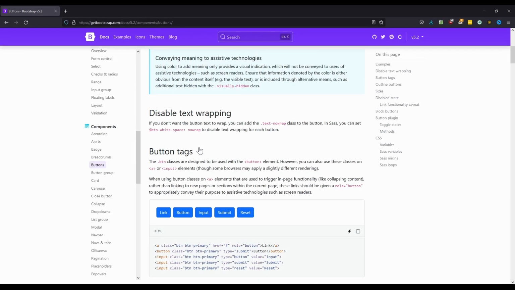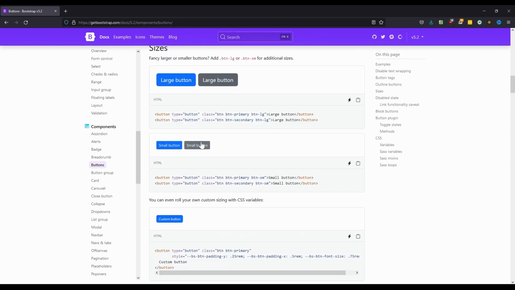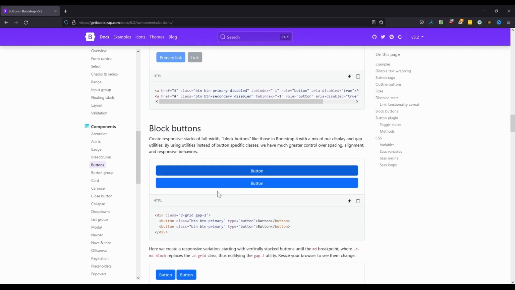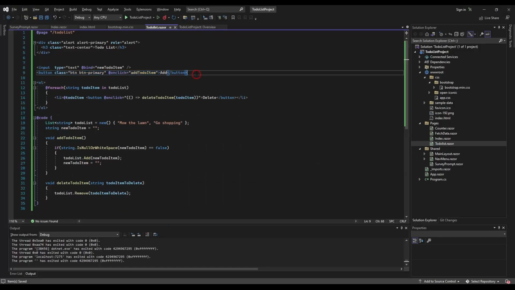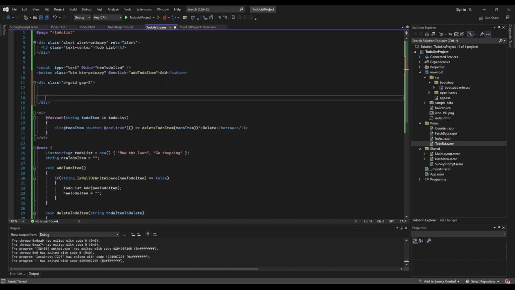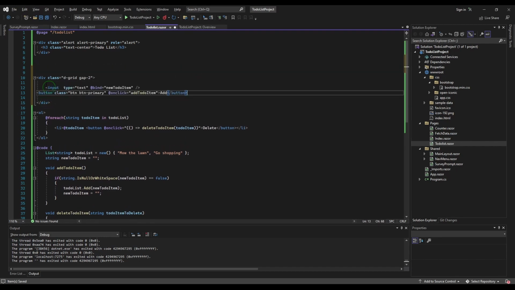And just before we change the text box, I also want to grab a section here on block buttons. Now you can grab this div, which will allow any of the buttons and text boxes inside the div to take the full width of the page. So we'll copy this div, we'll copy the whole thing. We'll delete the buttons that were already in the example, and we'll copy our button and text box into the div.